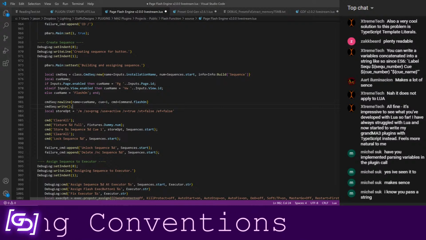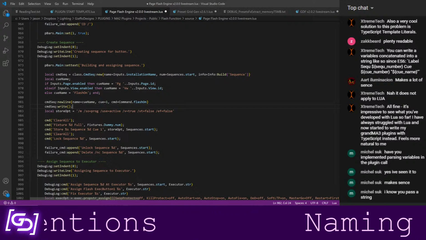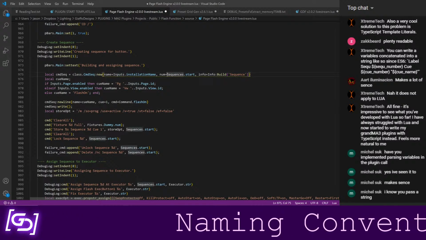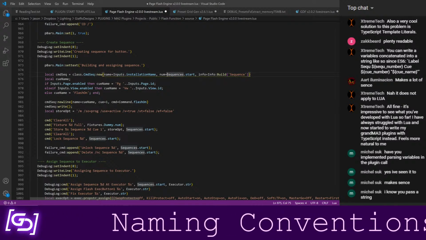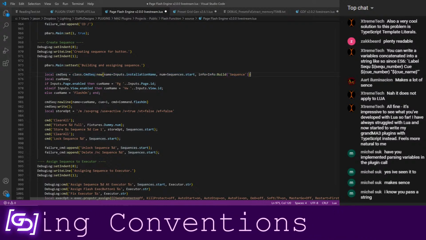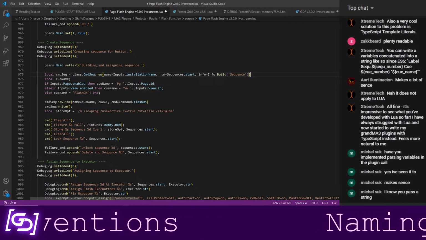This allows me to basically say, okay, I'm going to create a sequence. It's going to be just for using commands. Here's the name of the sequence. Here is the number the sequence is going to be stored to. Here's the info that's going to be assigned to that sequence. And I can just do all of that in one command, initializing it basically as a table.